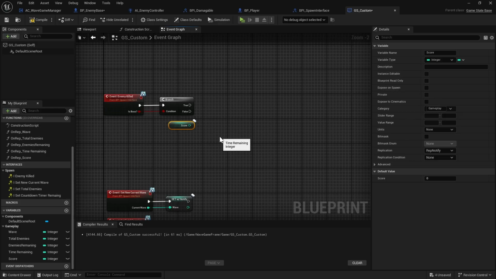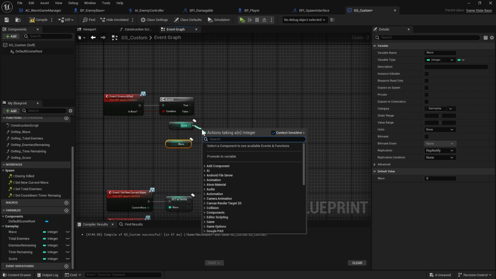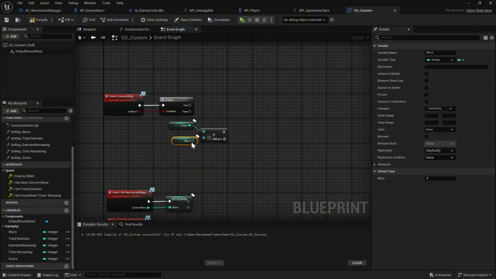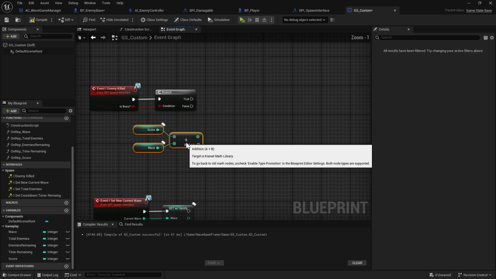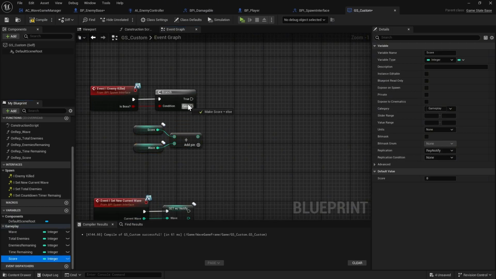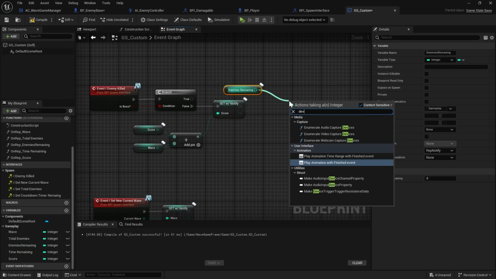So what we're going to do here is we're going to take wave. So we're going to get wave as well, and we're going to say wave plus score. So just add the current wave to the score. So if it's wave 20, then a kill is worth 20 points. Then we're going to set score with notify and take our enemies remaining, and we're not going to decrement here.